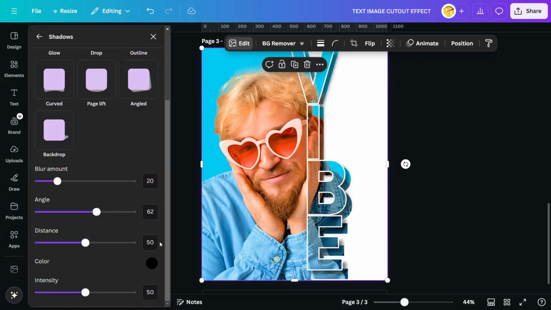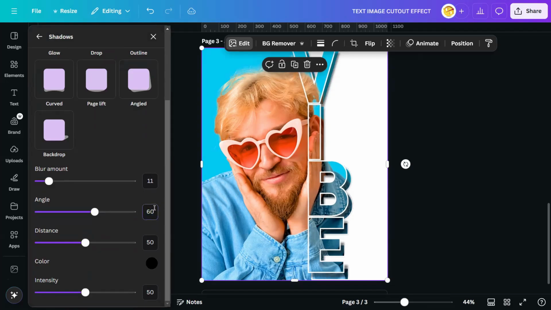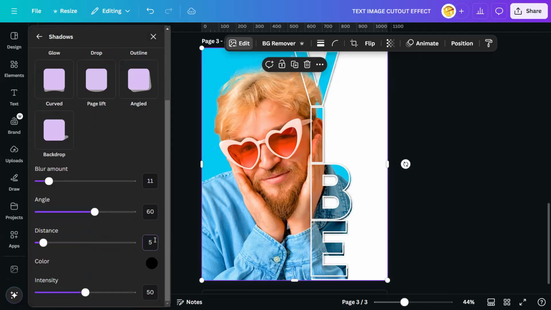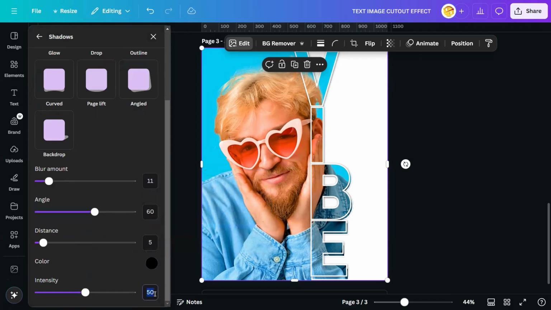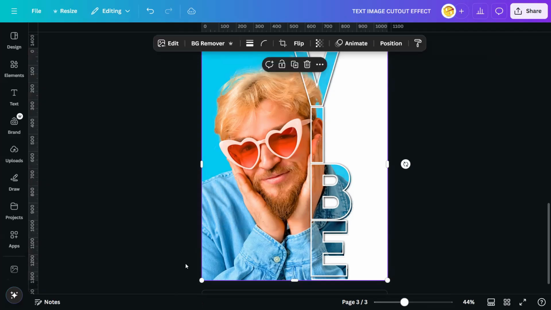Adjust the following settings. Blur amount 11, angle 60, distance 5, intensity 100. Resize and adjust the image to fit it with the letter frames.